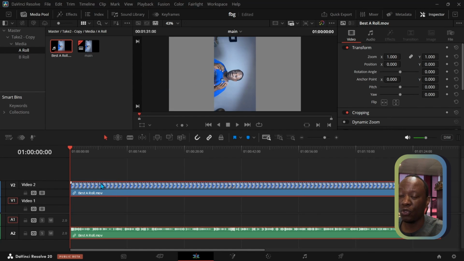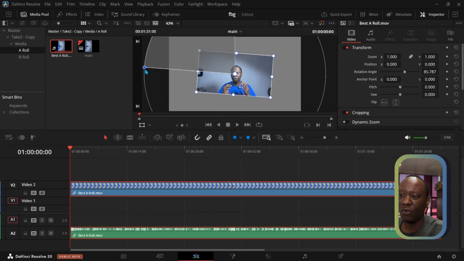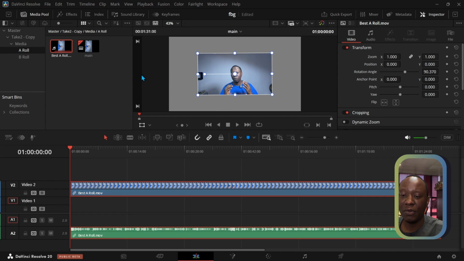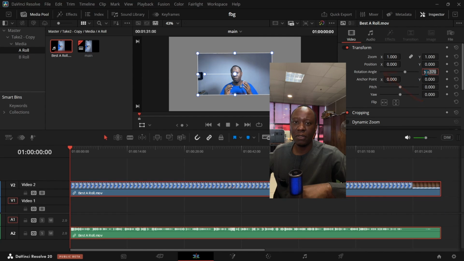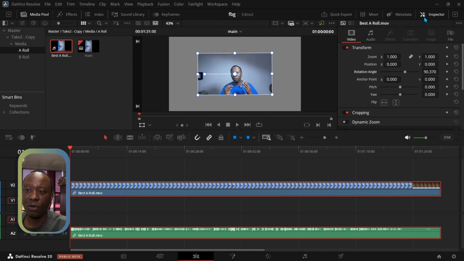To rotate our video, there are two ways we can do this. We can click this tab over here, the transform tab, and here on this white section, we can just drag and rotate that. But to be more accurate, I'll just go over here on the rotation angle. By the way, if you can't see the rotation angle, click the inspector. And also, I want this view to be the same as the view you're seeing.